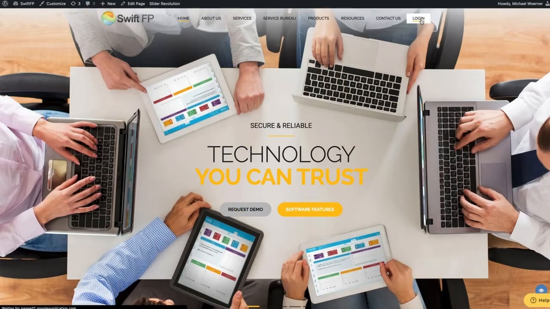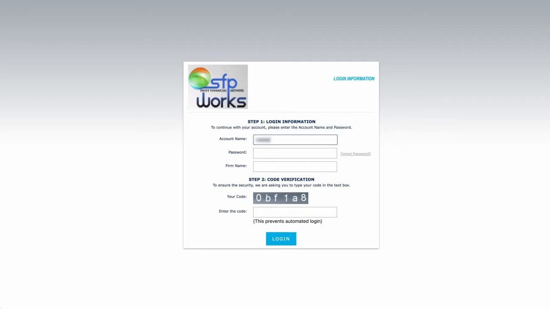Visit swiftfp.com and click the login button toward the end of the menu bar. Put in your username, password, and firm name. Below, you'll see a verification code, usually with numbers and letters you must enter before gaining access to your account.